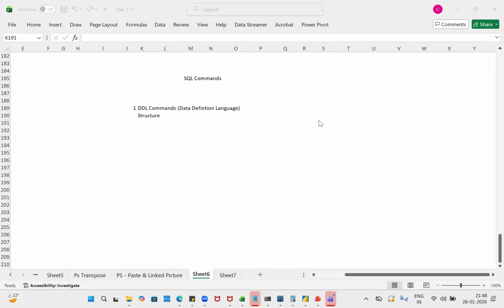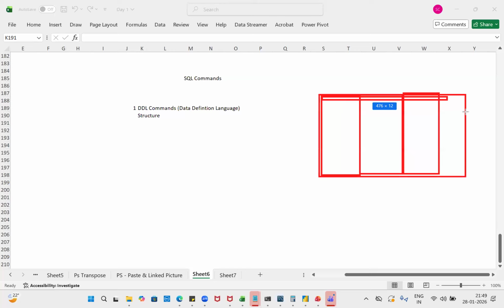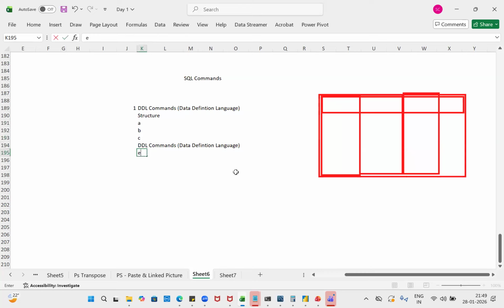Let me draw. This is a table, right? This outside structure, or a structure which you have built with multiple columns, that is known as your structure of data, and that is known as your data definition language. So inside this, you're having five commands. Five commands. Let me put it down.